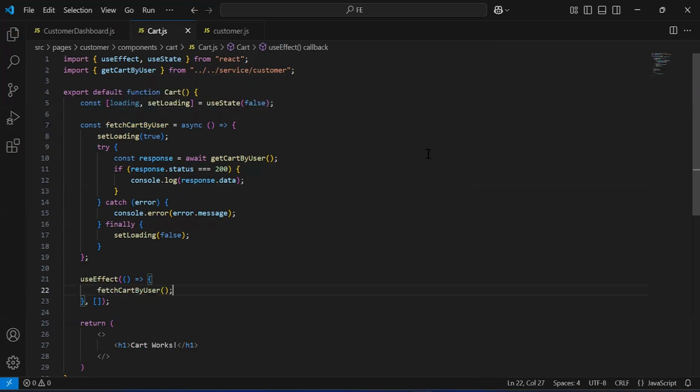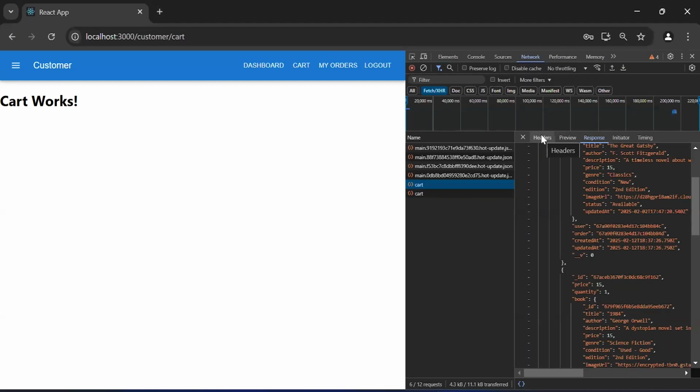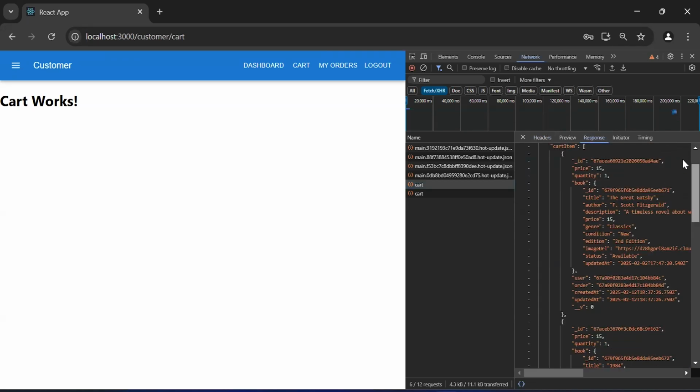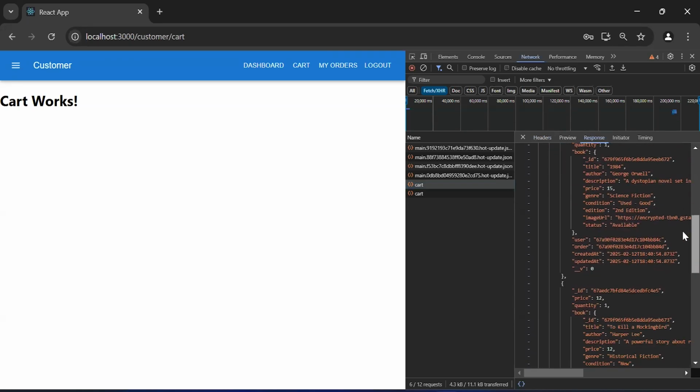Now let's go back to the browser. As you can see, in the network tab we have a request with status code 200. Let's go to the response tab, and as you can see, we are getting the API response.